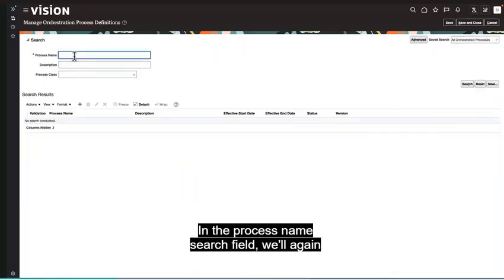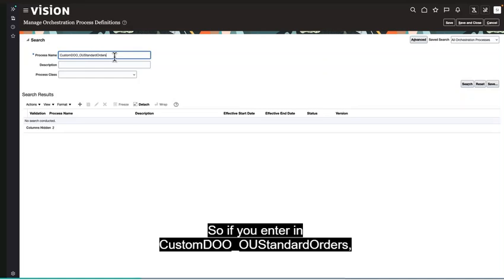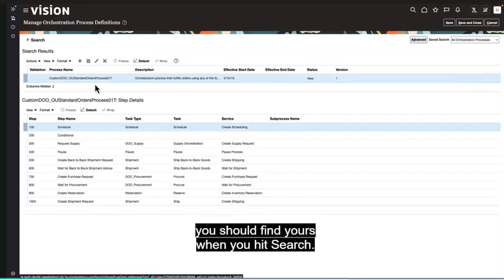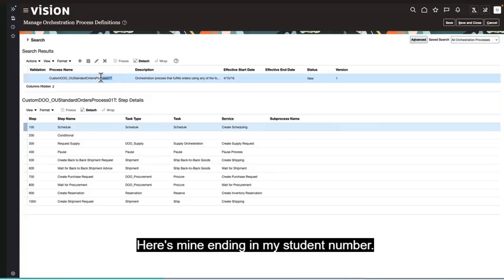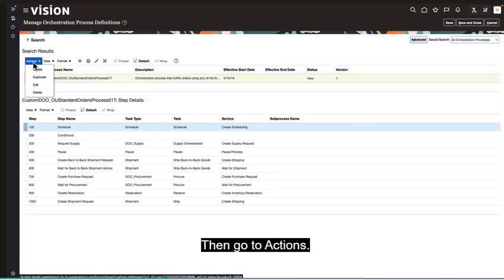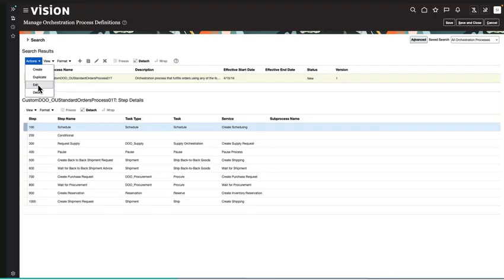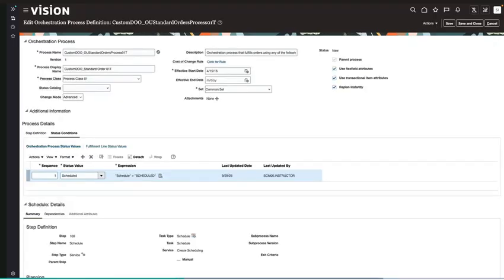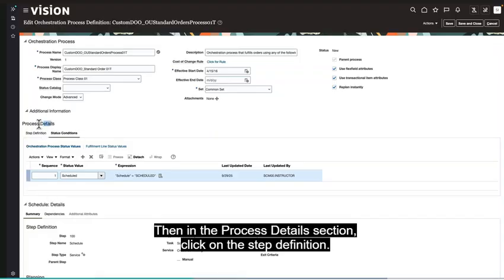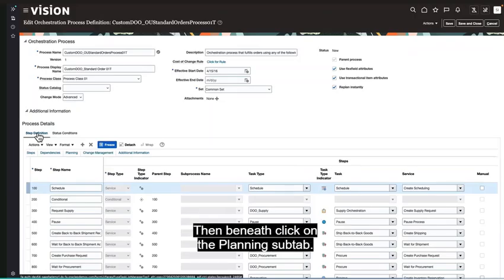In the process name search field, we'll again search for the orchestration process that we modified. So if you enter in custom, do, underscore, or use standard orders, you should find yours when you hit search. Here's mine ending in my student number. Then go to Actions, choose Edit. Then, in the Process Details section, click on the step definition. Then, beneath, click on the Planning subtab.